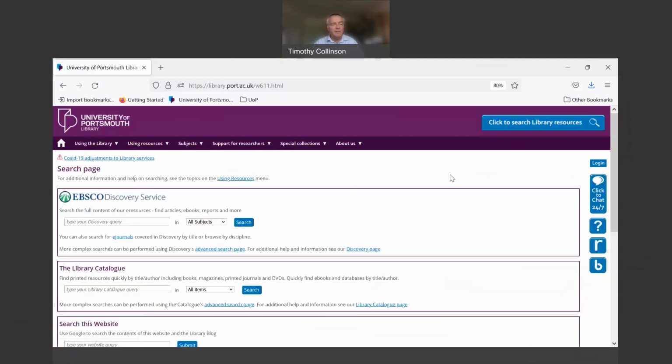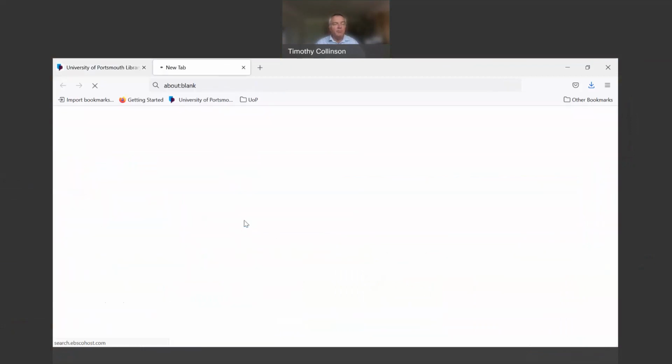And you can see various search boxes there. We're going to use the discovery service here to search a whole range of materials. And I'm going to try searching for technology ethics. And you can click on the search button or you can press return.